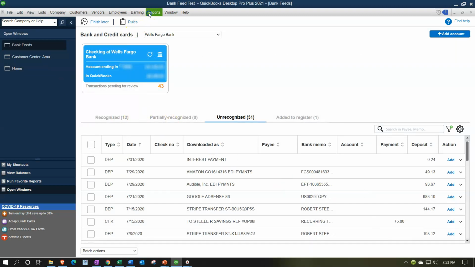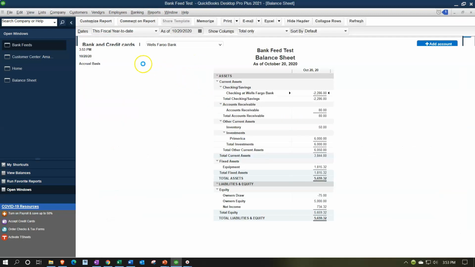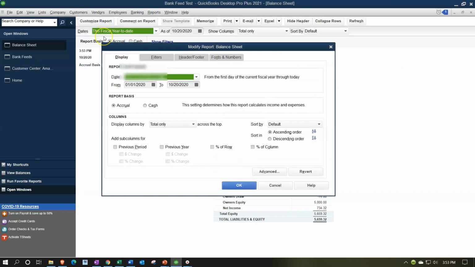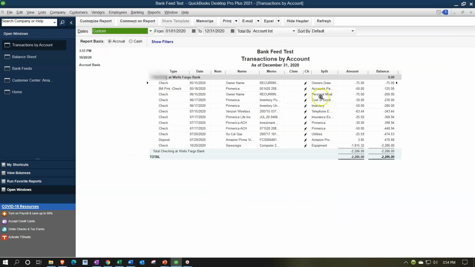And let's look at our reports. Report drop down, company and financial. Let's look at the balance sheet first. I'm going to change the date up top to customize, 01/01/20 to 12/31/20, and then okay. And in the checking account, if we go into it, we've got this huge increase of 385, and I'm going to close that back out.